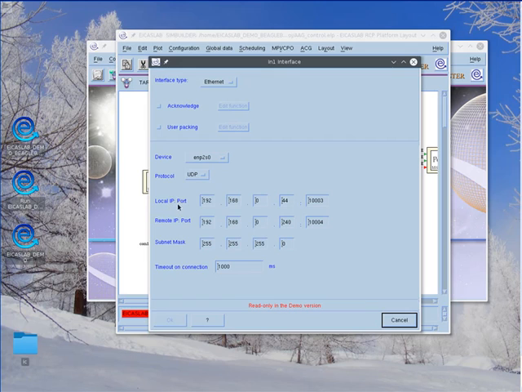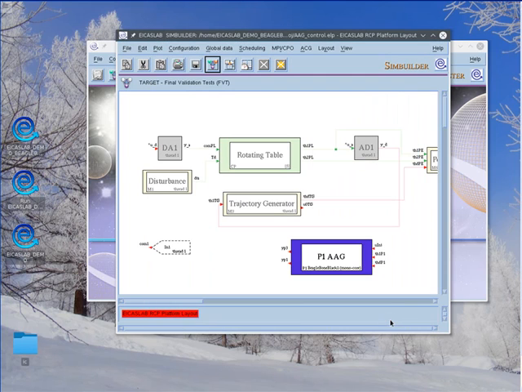The local IP is the address of the device of the EICASLab RCP platform, and here we set the port for receiving data. Data come from the board. The remote IP is the address of the board, and it is followed by the port selected for sending data. So, in the board, we must have a corresponding interface which sends the requested data.